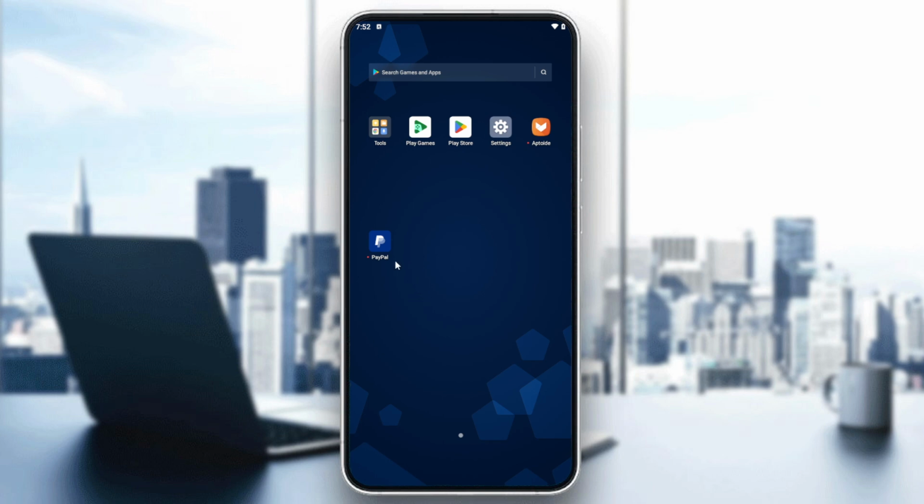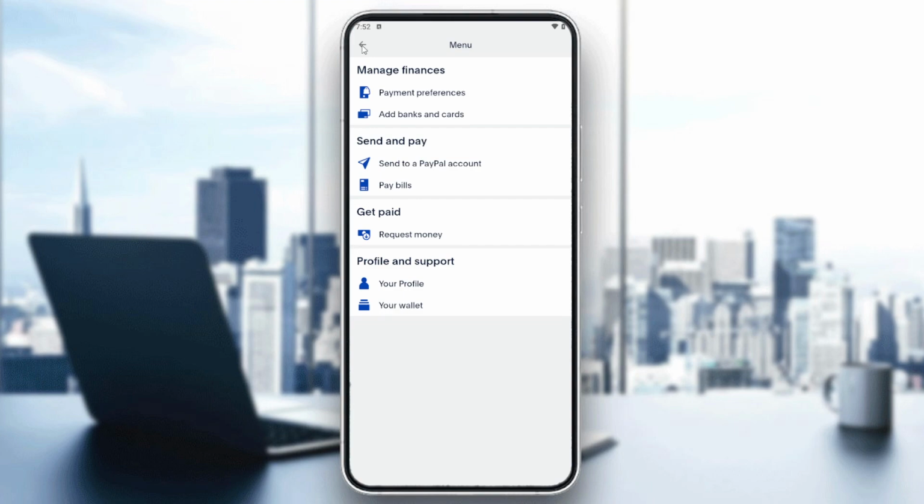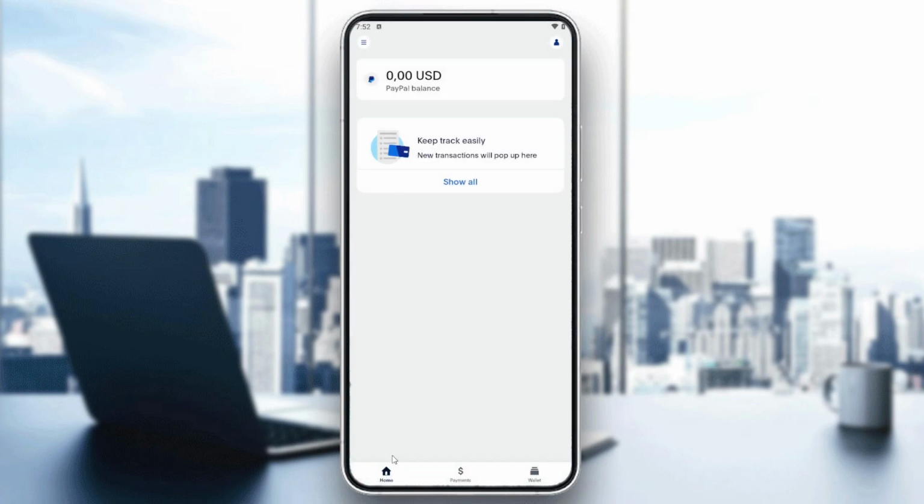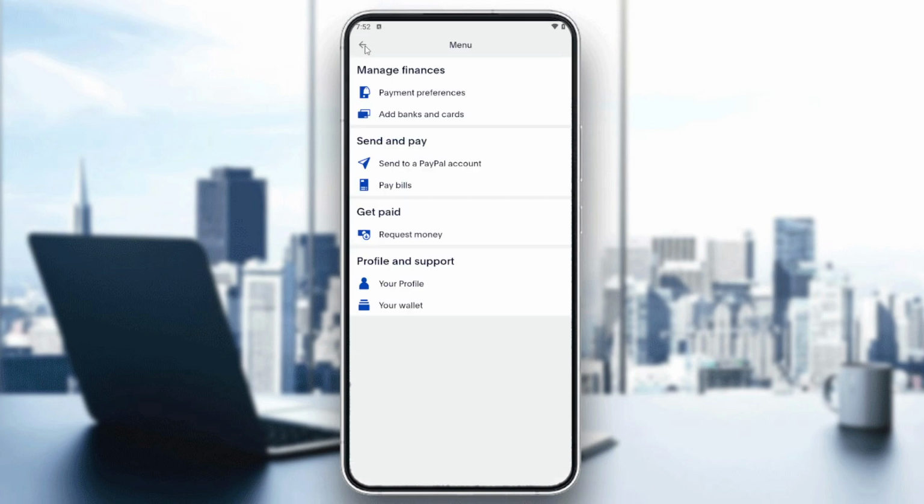on your PayPal. So the first thing would be just open up your PayPal, and here we are on the home page. Now we will be needing to go to the menu so we can get our account number and routing number. To do so, you will be needing just to go to the menu, and from the menu, you will need to have the direct deposit feature.